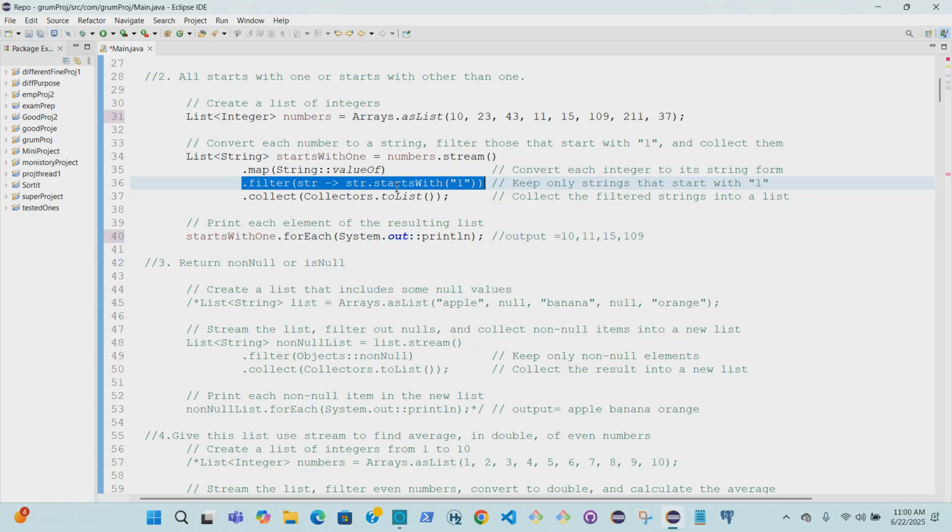This is the method startsWith. This is not an integer. It's in the form of, you see, double quotation. The number 1 is in double quotation. This is a string. What does this line do for us? It keeps only strings that start with 1.